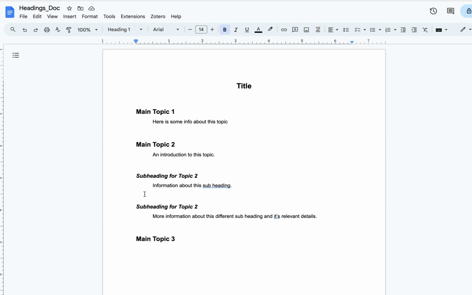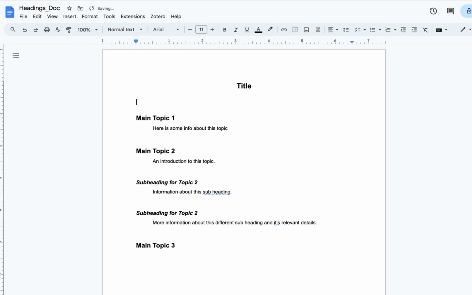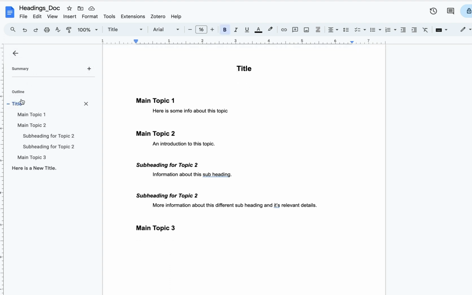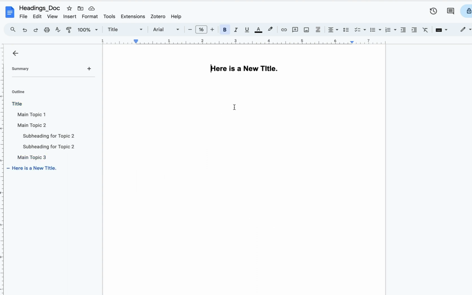You may be wondering, what's the purpose of doing this? Well, it is more accessible, but here in Google Docs, you also have this option. If I click this, it's going to show me my document outline. So if I click the title, it's going to take me here to this main title, and here's the new title. And when I click that, it's going to drop me all the way down to that place in the document.